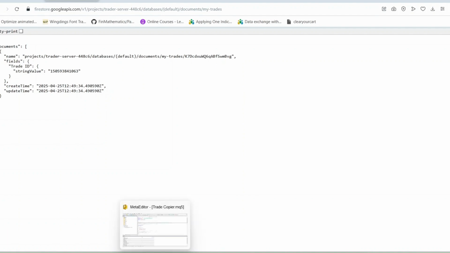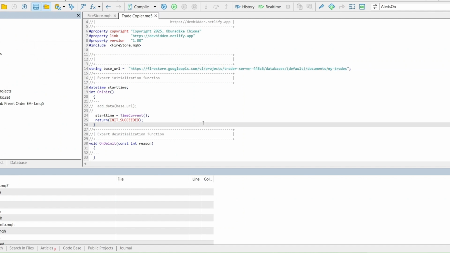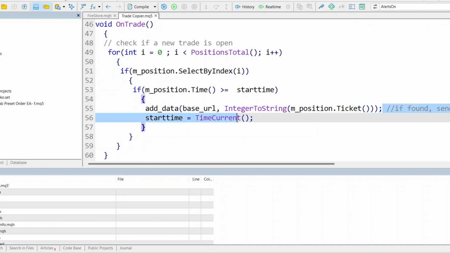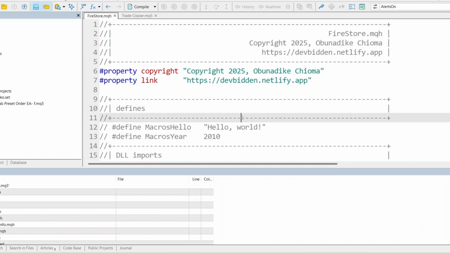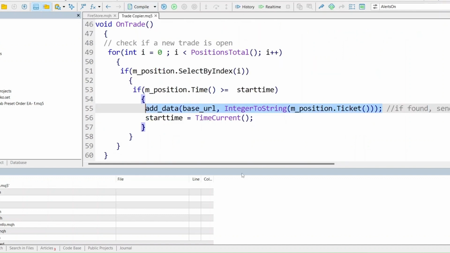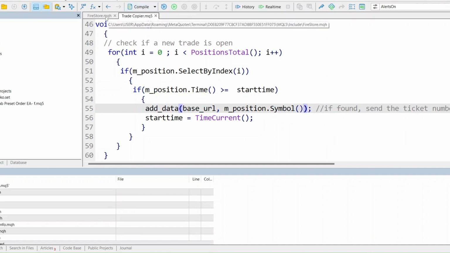I think I could add other things, other fields here too. Should add extra things so that there will be more things to do. We talked about the lot size, the ticket number, and the symbol. But what's important to me for now is just the symbol and the lot size. So instead of using the ticket number here, I'm going to change it to the symbol. So the information the database is going to get is going to be the symbol. So I'm going to compile this, and next time it's going to send the symbol.